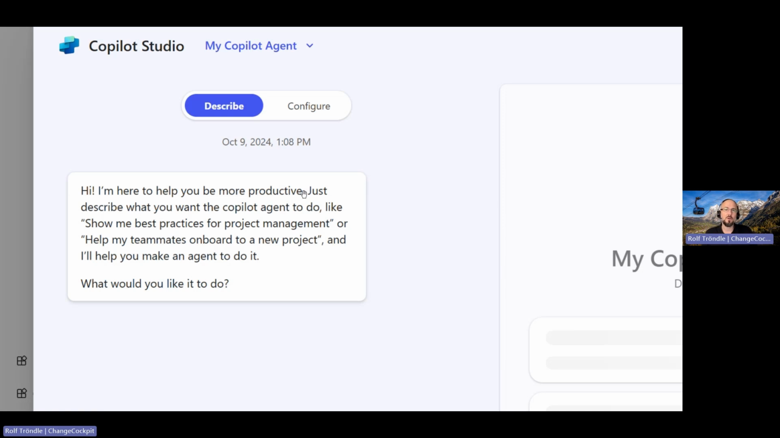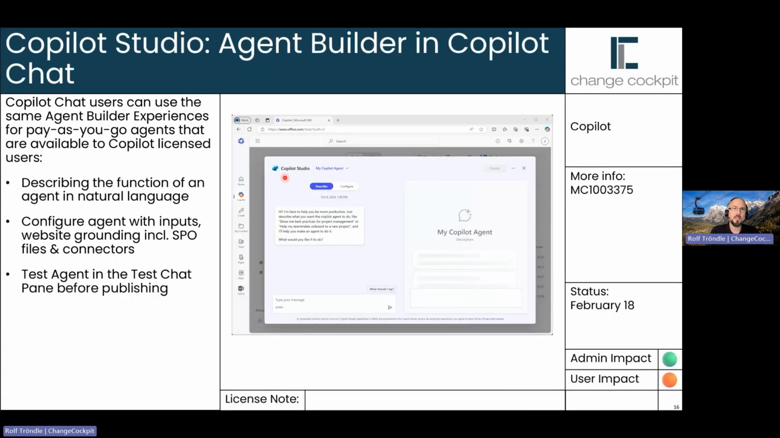If your admins or you enabled pay-as-you-go for Copilot agents, then you can use these agents using pay-as-you-go. But at least you have the same creation options for agents like the licensed users have. As mentioned, you need to have pay-as-you-go enabled. Pay-as-you-go was announced last month, so all users without the Microsoft 365 Copilot license can also use the agents, but just paying as they need it. That's why it's called pay-as-you-go.